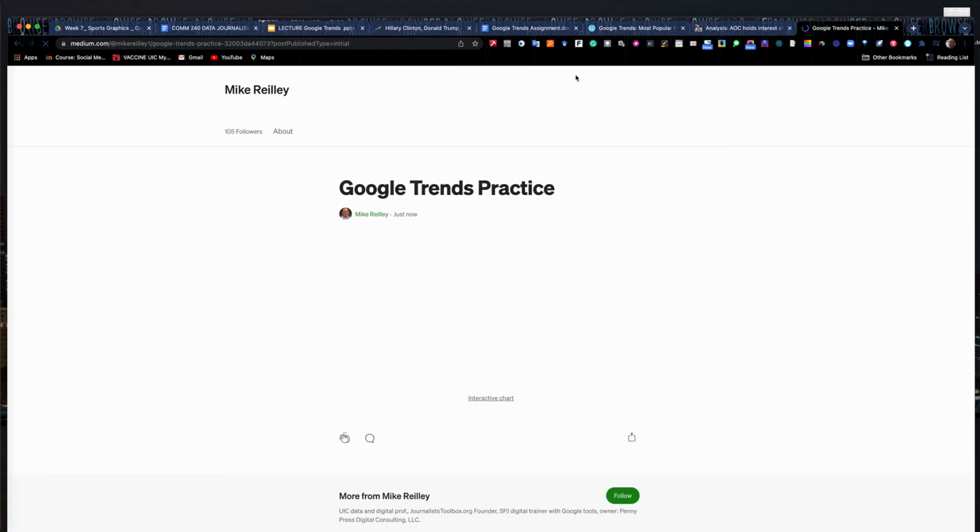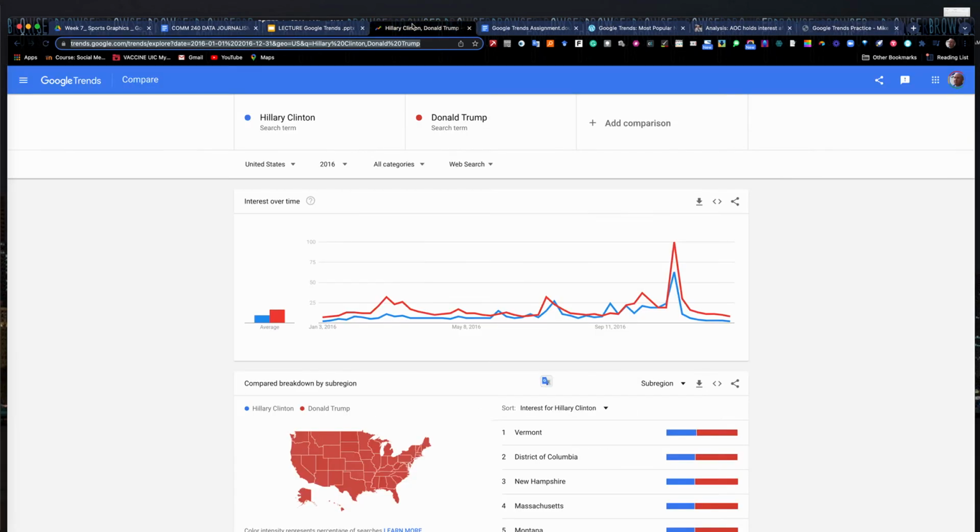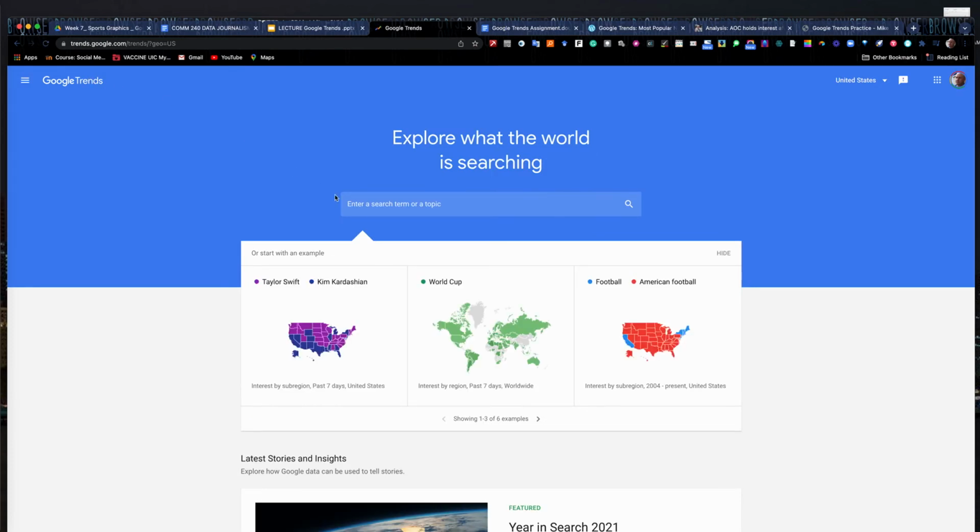Okay. Let's do another one, a little more current. So hit Google Trends in the upper left-hand corner. It takes you back to the home page. And this time we're going to look at some products. This is always a fun one to look at, what sells better, the Android phone or the iPhone, which one's searched more on Google.